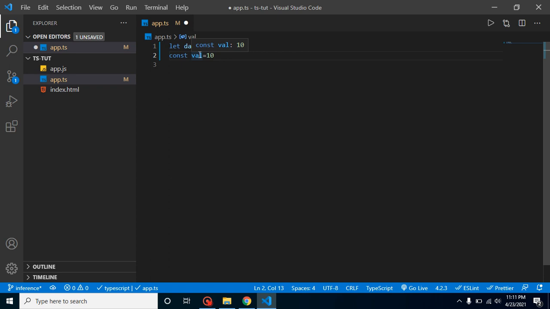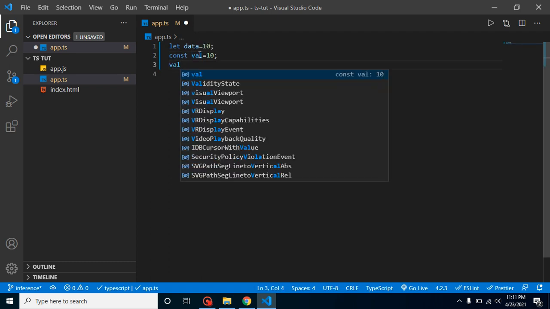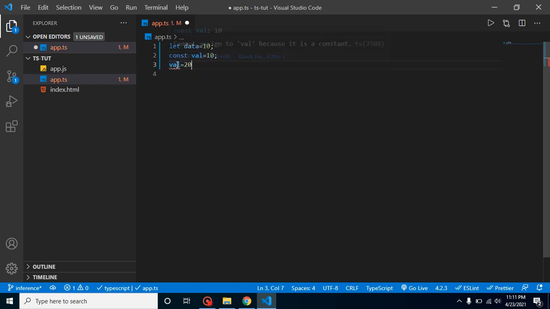Why is it 10? Because we cannot reassign the value of a constant. So if I try to assign any other value like 20, it says that we cannot reassign the value of a constant. That's why it tells that val is of number type 10. So this is what we call type inference in TypeScript.